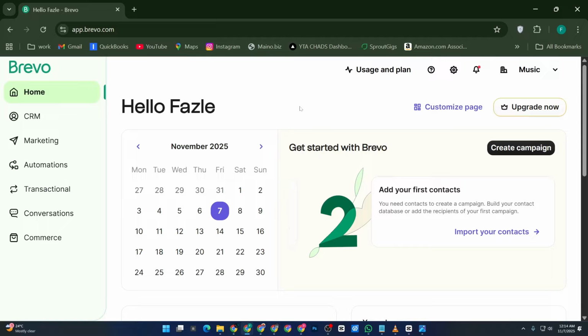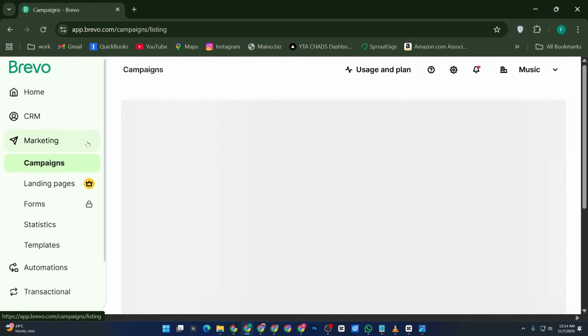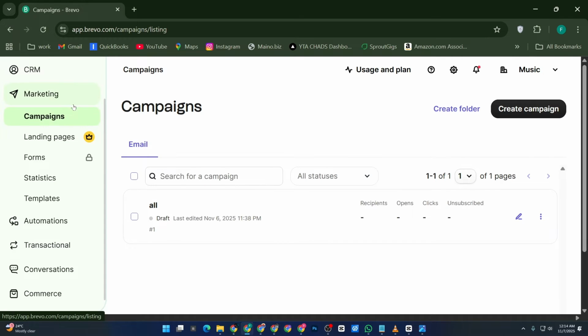For existing users, just log in and follow along. Begin by clicking on the Contacts section of your application or platform. Next, look for the option labeled Import Contacts and click on it to start the import process.